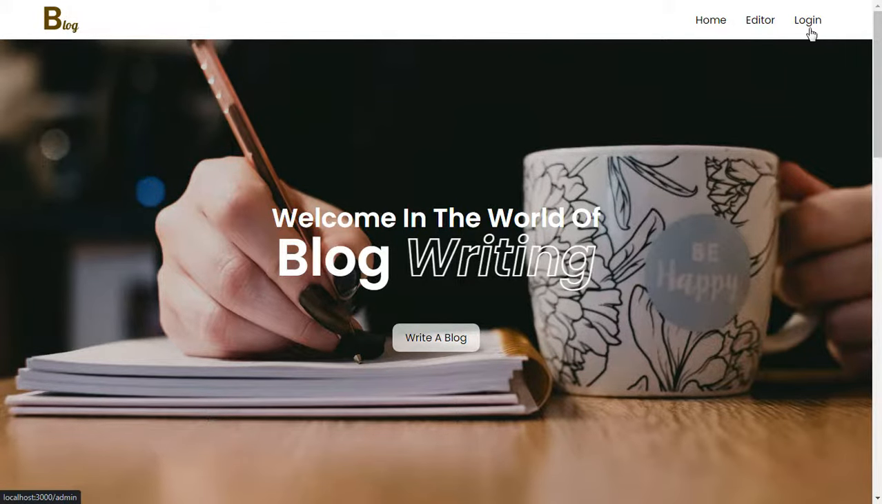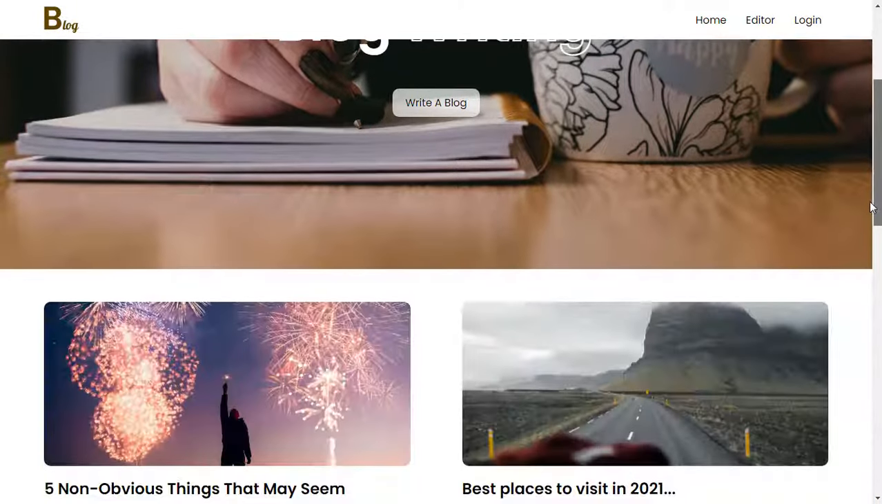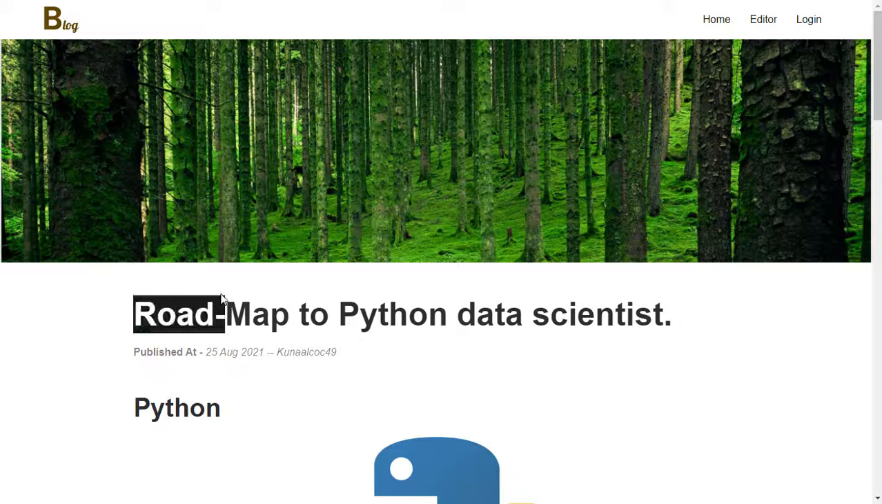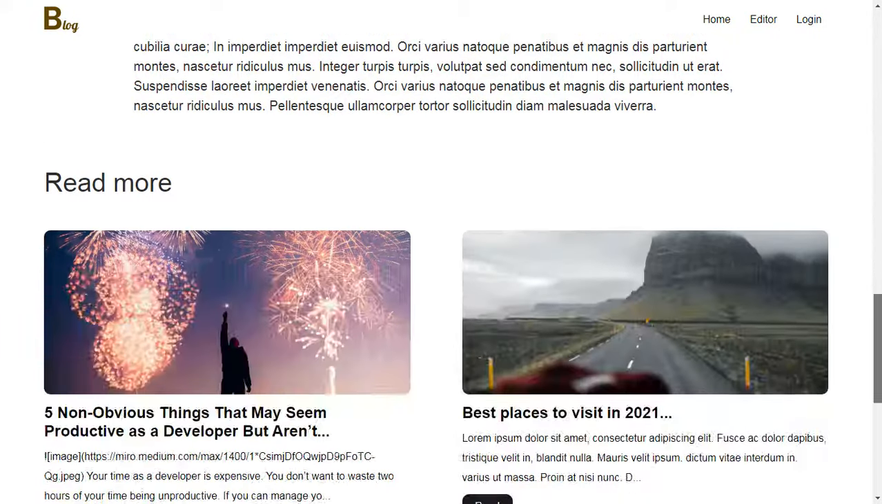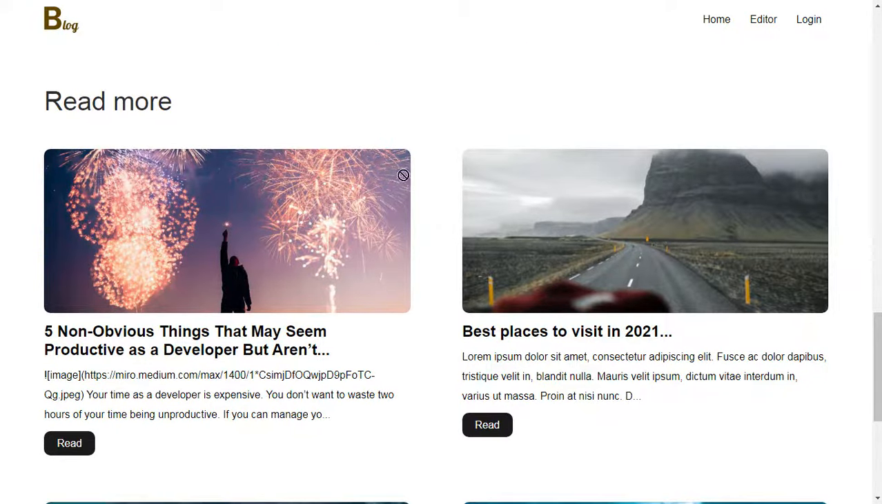So you can see I have added a login link in the navbar. And we have these blogs coming from Firebase as previous. In the blog page, I have added author username also. And of course you can edit the blog from this page itself.